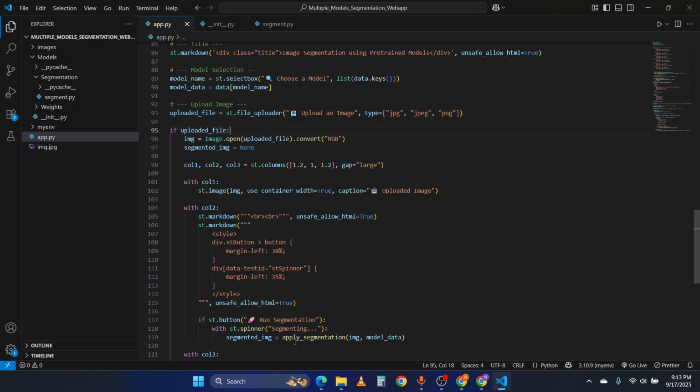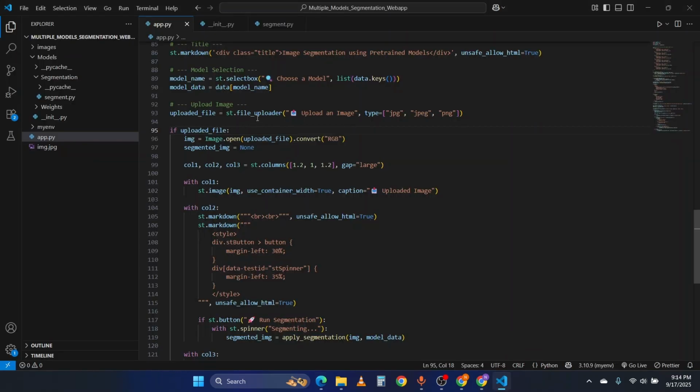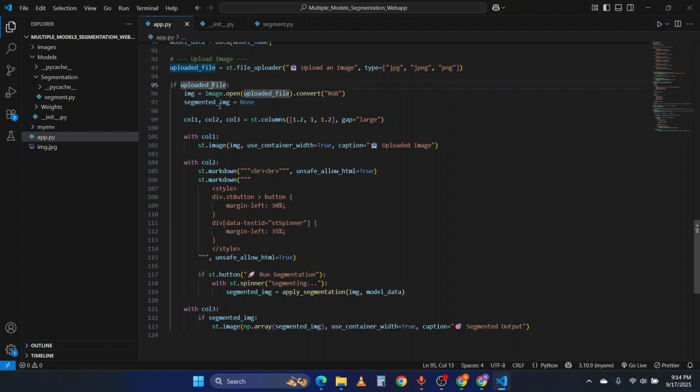Now we have to make the dialog box where we upload the image. For that we use st.file_uploader, then the text which we want to display above the dialog box, and the types of image which we allow, jpeg and png. Whenever we fetch this, the file path, or image path, is stored in this variable, and whenever we get the image path, this if gets activated, and we first read the image using this uploaded file and convert it into RGB, and this image will be stored in this variable here. And segmented image is a variable I will explain later.